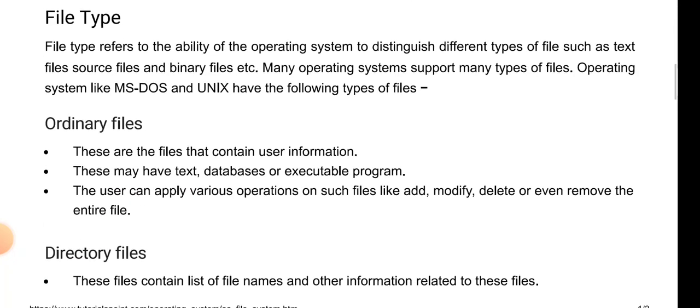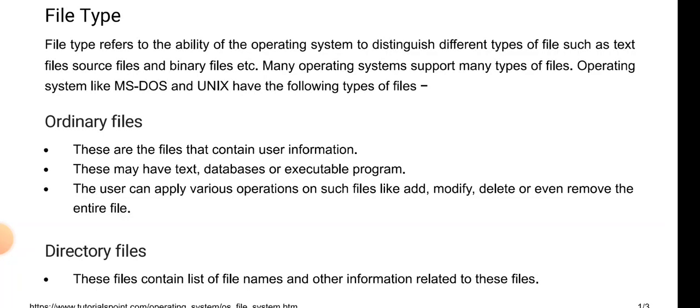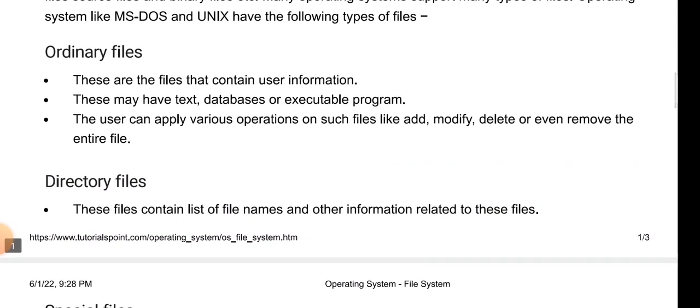Ordinary files. These are the files that contain user information. These may have text, databases, or executable programs. The user can apply various operations on such files like add, modify, delete, or even remove entire file. Directory file. These files contain list of file names and other information related to these files.